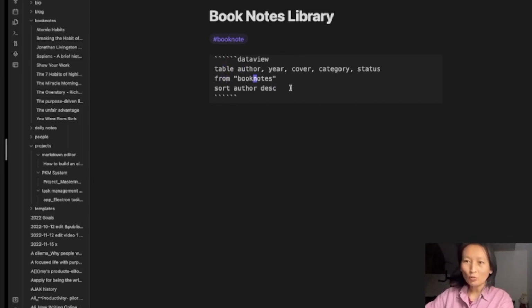If you are a programmer, it's very easy for you to understand because this is literally SQL query language format, the grammar rule. But if you are not a programmer and you don't know anything about SQL, maybe it's a little bit of a struggle to write it down or understand. But luckily, if you can read English, it's actually not difficult, it's easy to read. You create a table with these properties from a folder named book notes.